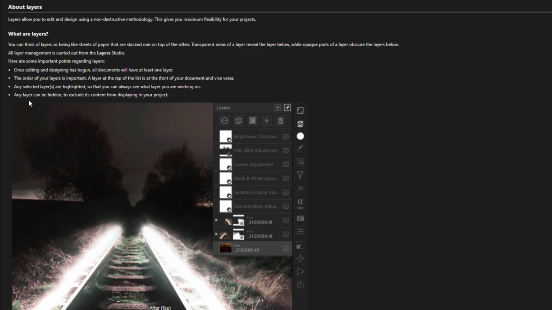And the last one is any layer can be hidden to exclude its contents from displaying in your project. And this is the little ticks that are on all of these layers. If you click on one of those ticks, it will turn that layer off and hide it, so you can see what your edit would look like without a certain adjustment added.